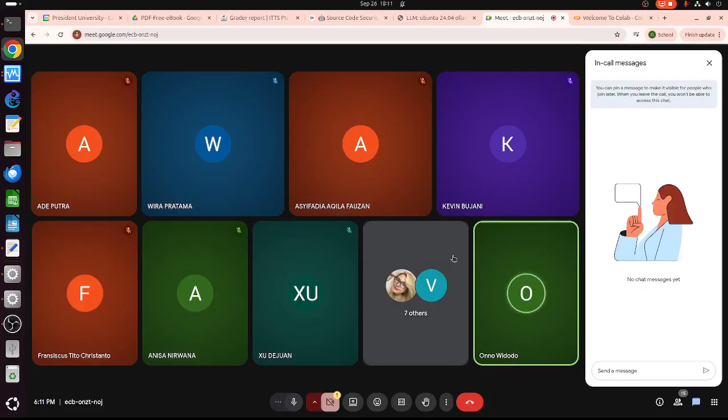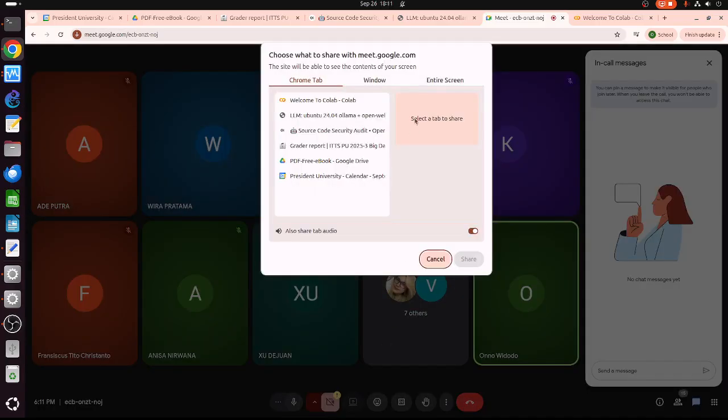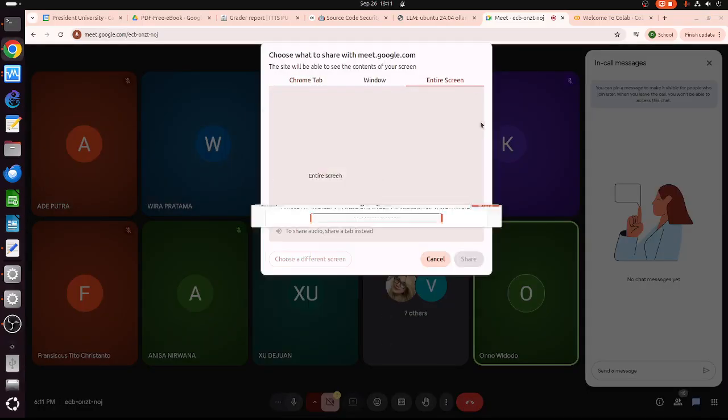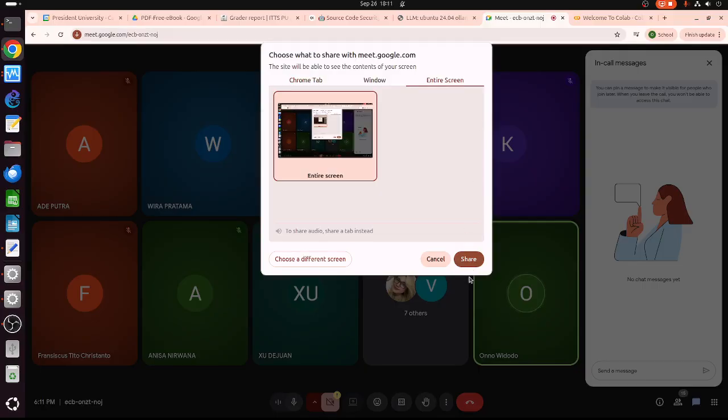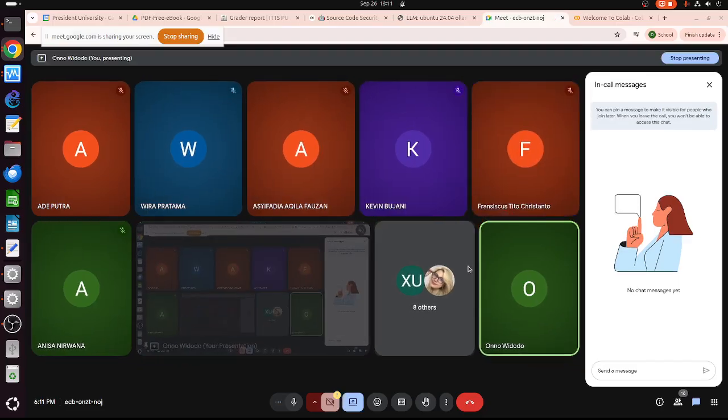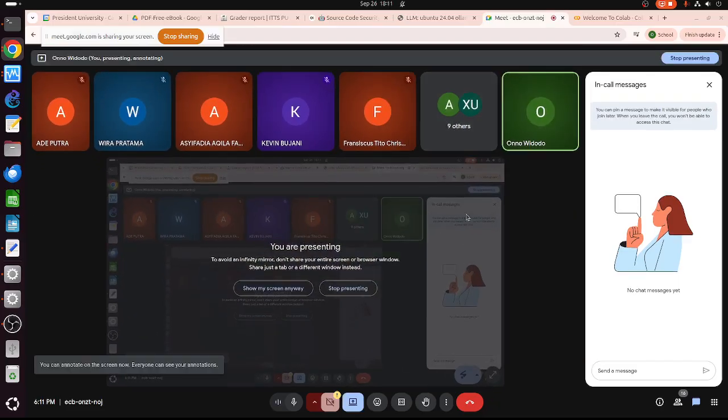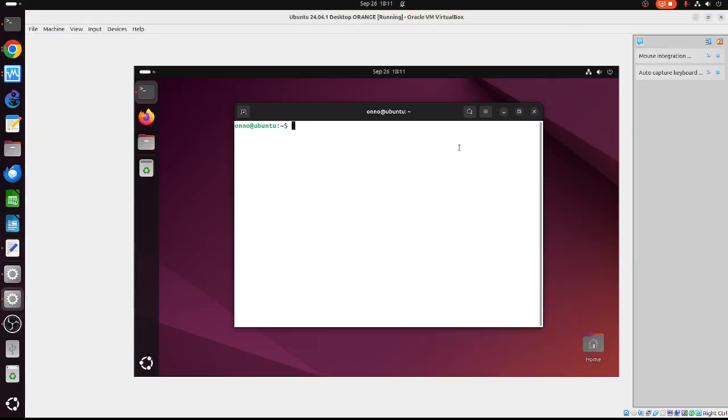Okay, let's continue our class. I have to share the entire screen again. Okay. Now we continue using Orange to get the feeling about the machine learning stuff. So this is my computer running Orange.